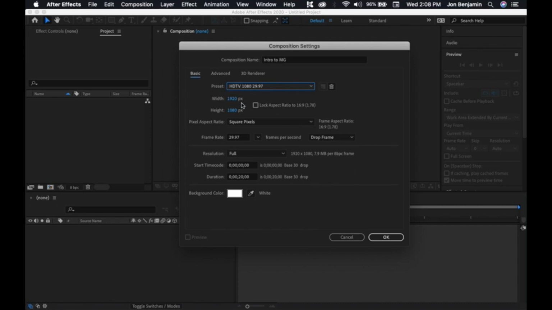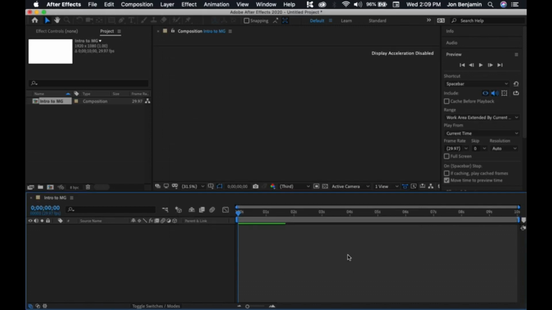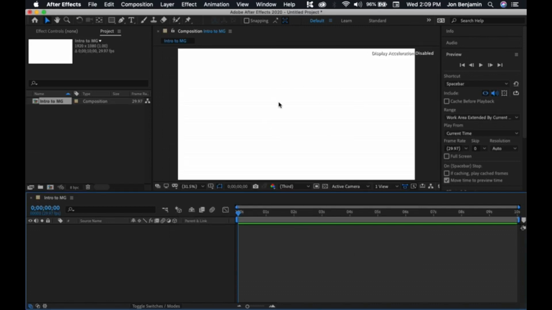It's easy to make things smaller, but it's hard to make things larger. So 1920 by 1080 is a really good place to stay. And let's start by making this just a really short duration, just 10 seconds. Alright. And then just hit OK. Alright, and here's your stage.